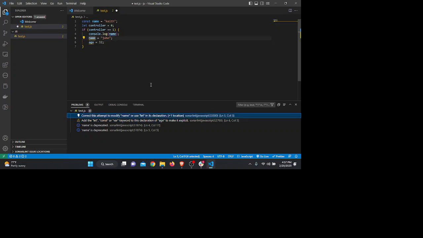Warning generated by SonarLint: Correct this attempt to modify 'name' or use 'let' in its declaration. And see, correct this name. So we're trying to modify name when we're not allowed. It's telling us to modify the declaration, so instead of const, they want us to do let. So you see how these things pop up.